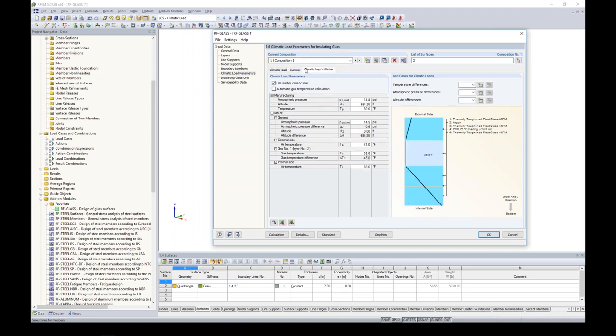Climatic load winter tab up here. Everything's exactly the same. The only thing we need to do now is define our different temperatures for winter. So maybe the temperature in winter at sea level is 65 degrees year-round. Mounting, however, where this will end up, the altitude will be 2,000 feet. The external air temperature can get down to 20 degrees. The gas temperature, 35 degrees is fine. The internal air temperature, let's say, can get down to 62 degrees.